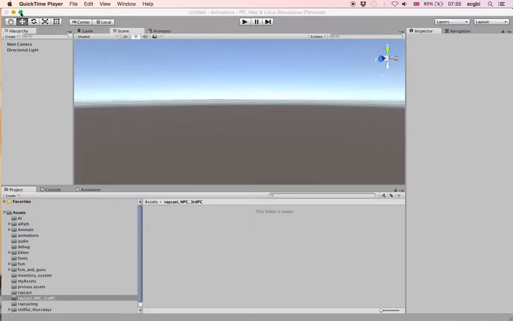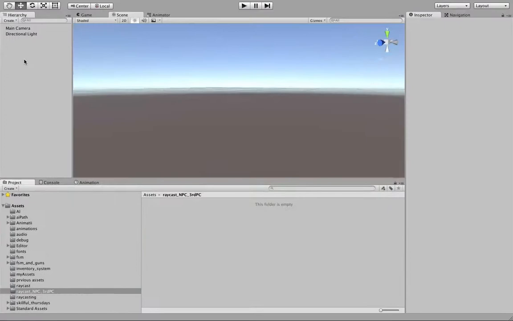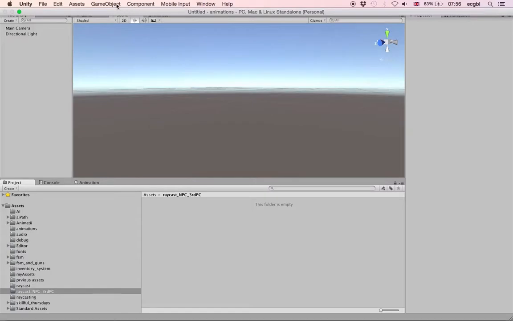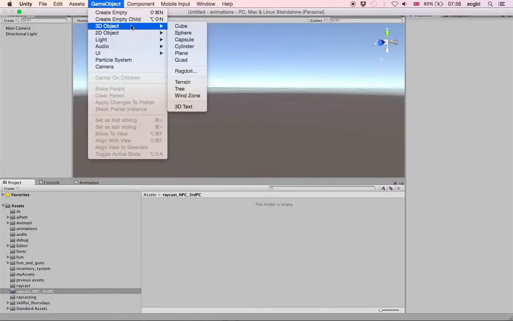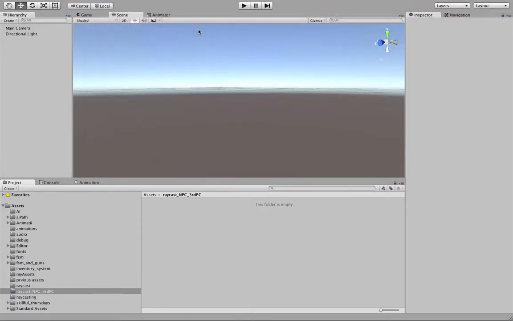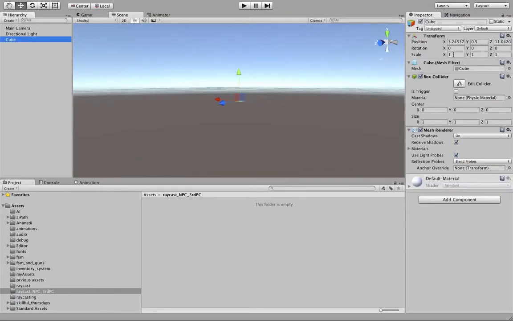So first, we'll do as usual, we'll create a very simple environment using a ground based on the cube and also add a third-person controller as well as an NPC. So again, we're going to go to Game Object, then 3D Object, and cube to create a brand new cube. We'll scale it on the X and Z axis as usual, so again by 100 on the X and 100 on the Z.